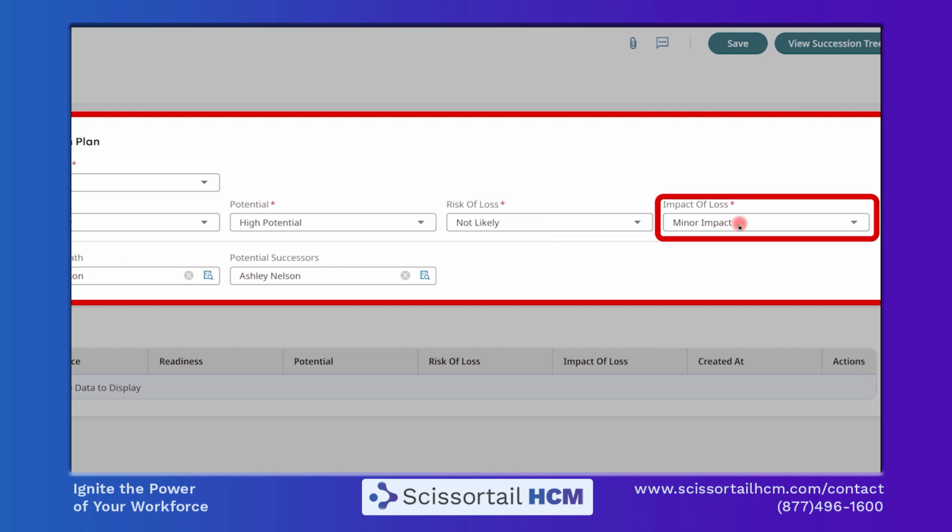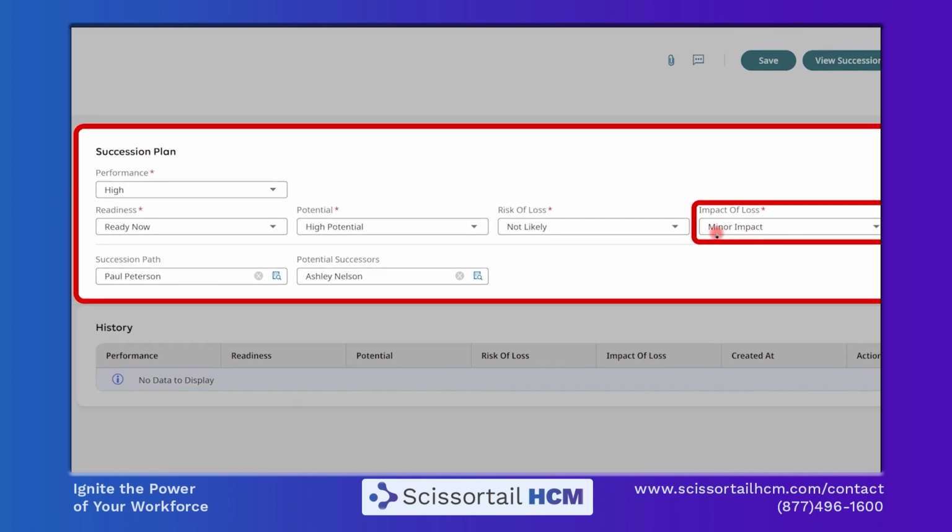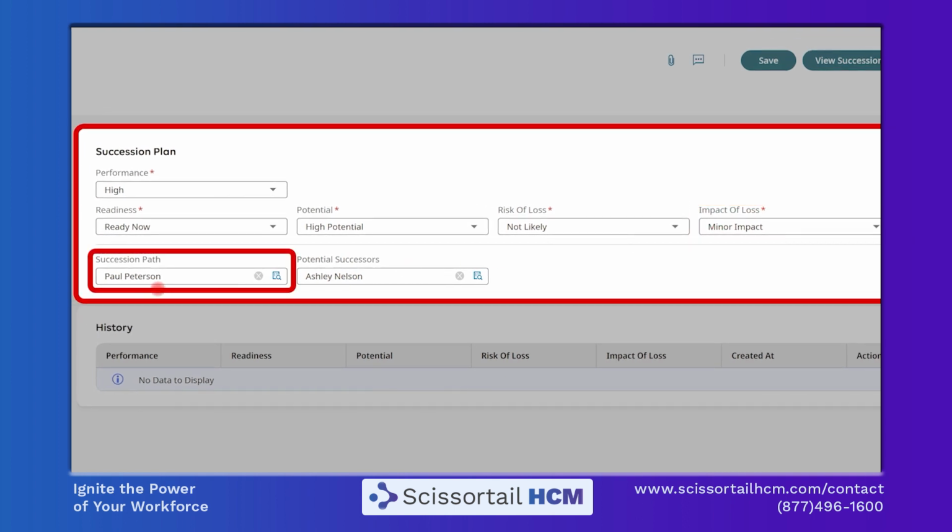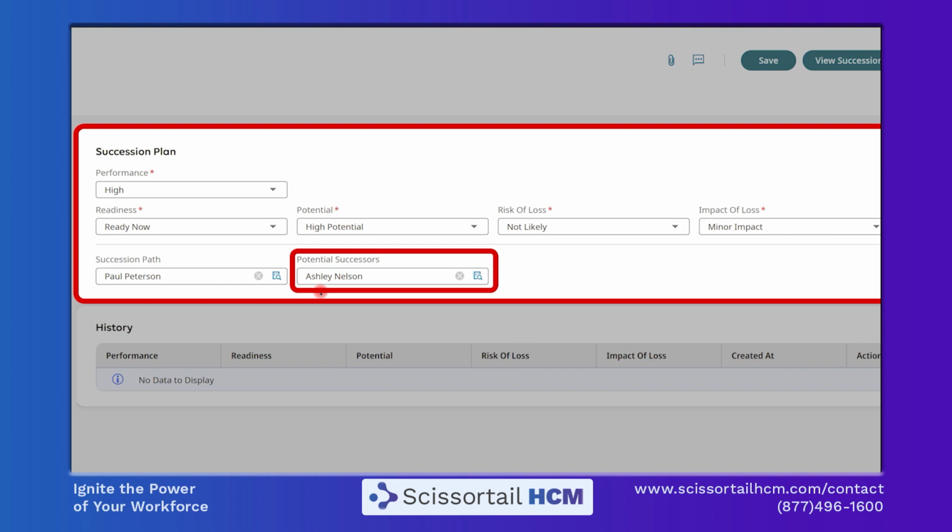And if she were to leave the company, the impact of her loss would be relatively minor due to the fact that she is not in a critical or key role within the organization. Kelly is being groomed to replace Paul Peterson in the event that Paul changes roles or terminates employment. And if Kelly steps into a new position, we have identified Ashley as her potential successor.